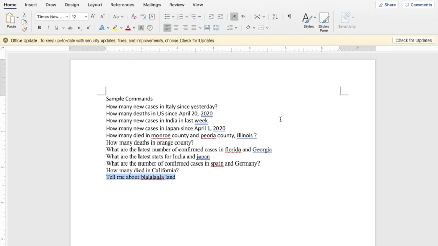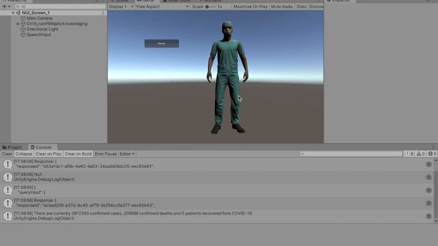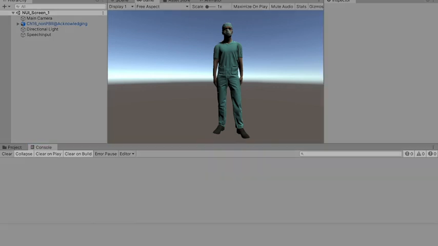Next, I think we are pretty much done with all the scenarios. We are done with the countries, with the states, with the county specific data, and with countries with timeline. So let's move on to Unity and see how our application interacts with the user. This is our Unity application. I'm going to pause it so that I can start it again. Let's start.